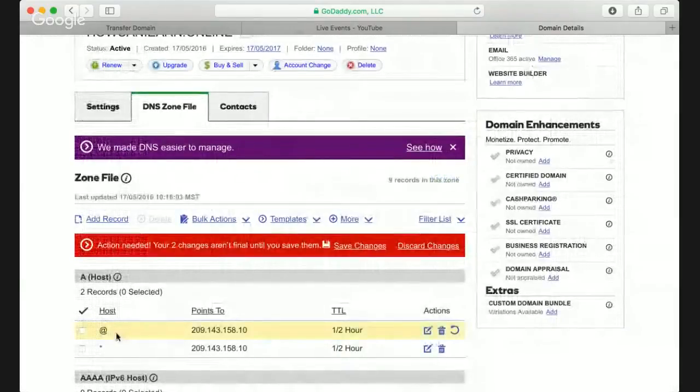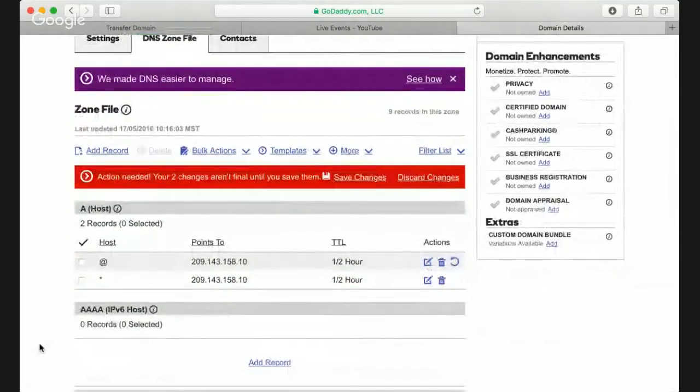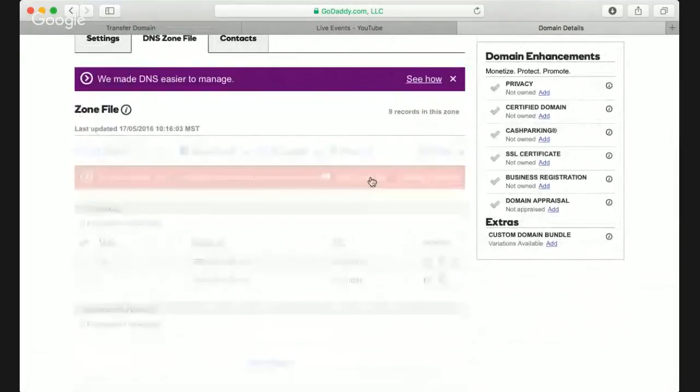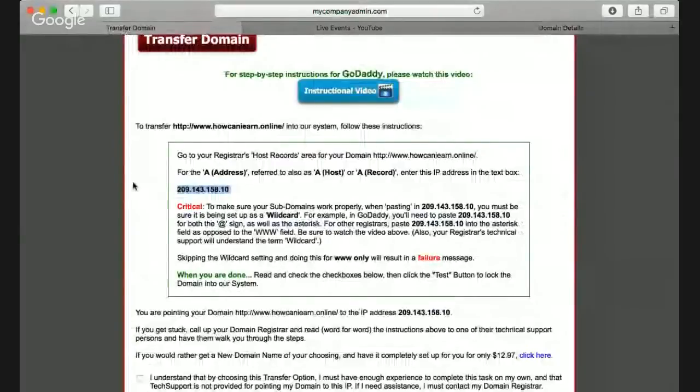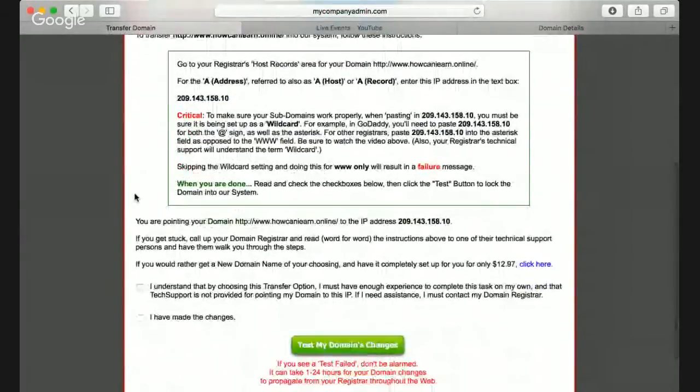So you've now got two host records, an at record and an asterisk record, both set up on the same hosting IP with half-hour increments, and you need to save those changes. So once you've done that, that domain is now catered for, hosted by, looked after by PLS. So what you can do is test it.